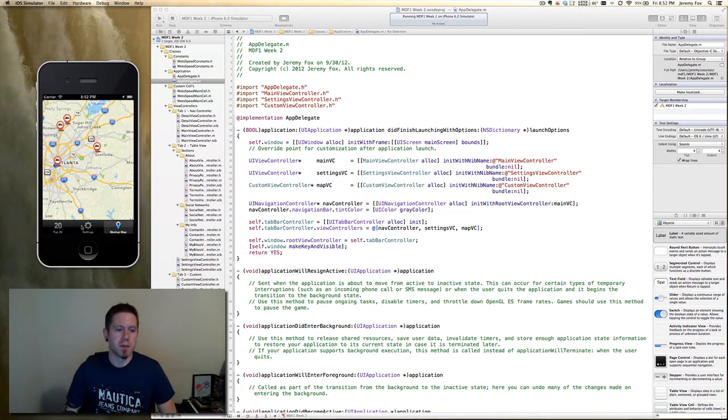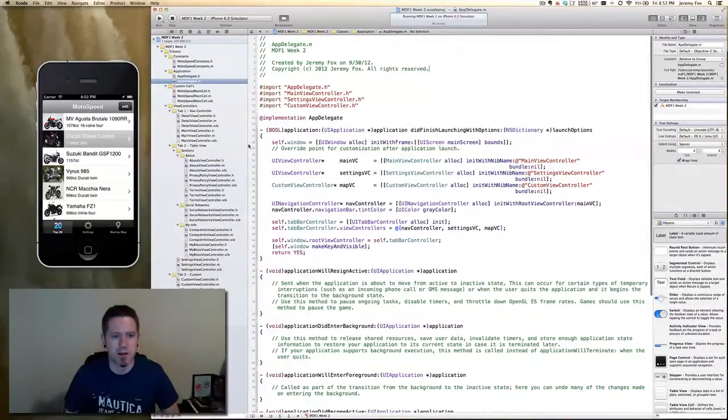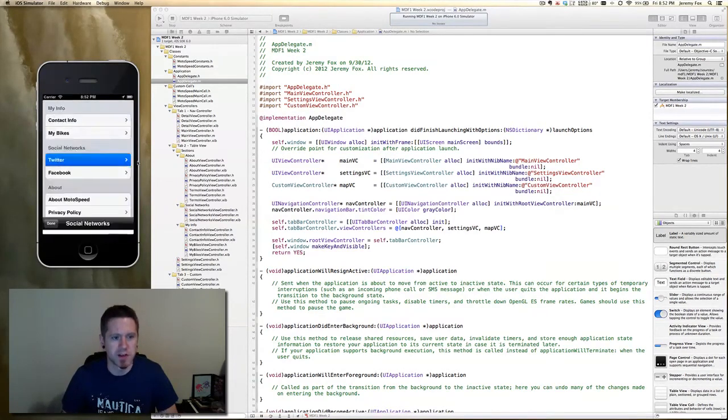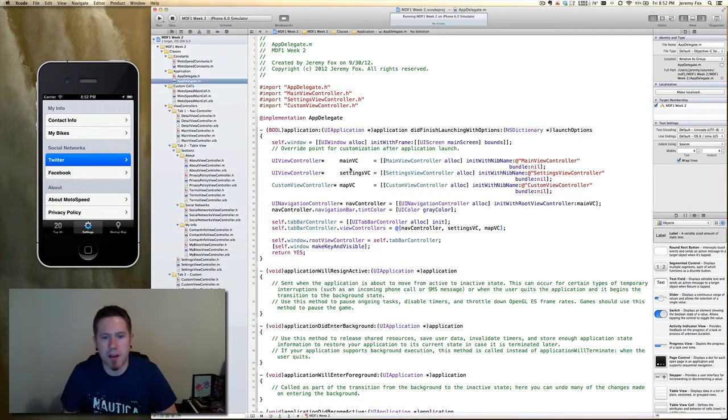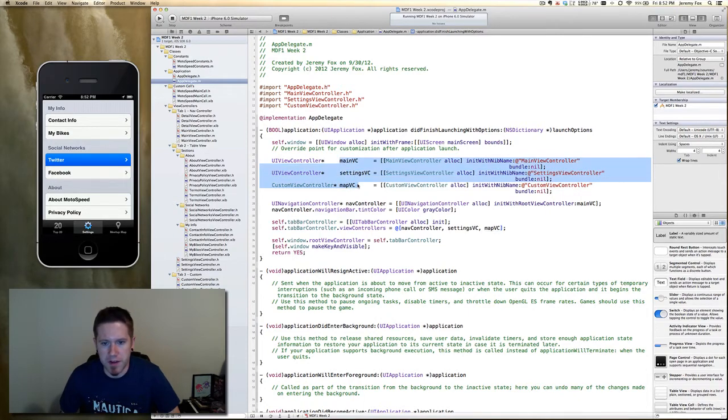And that's the app. Let me try to run through this code as quick as I can here because this is running long. But as you can see, I've got a lot of files in here because I've got all these different view controllers that I had to do, especially for this settings screen. So if we start here at the app delegate, we create the main view controller, settings controller, and map view controller. Those are for our 3 tabs.